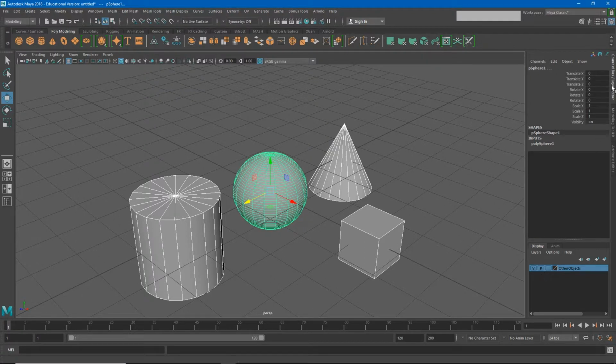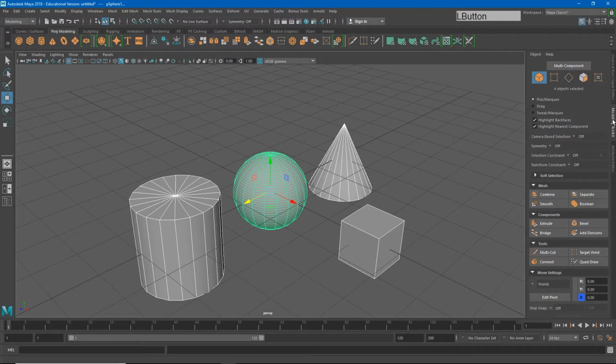Along the far right-hand side of Maya's user interface, you'll see that we have different tabs for different windows. Currently, we have the channel box and layer editor window open. If we go a little lower and click the modeling toolkit, it'll open a whole different window. The modeling toolkit is a collection of several commonly used modeling tools that you'll use when creating more complex models.